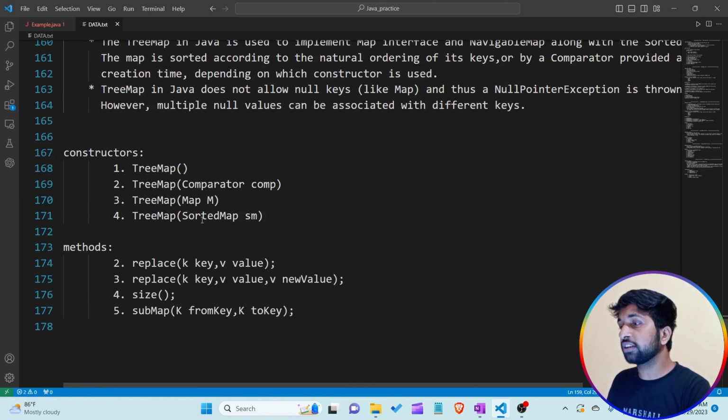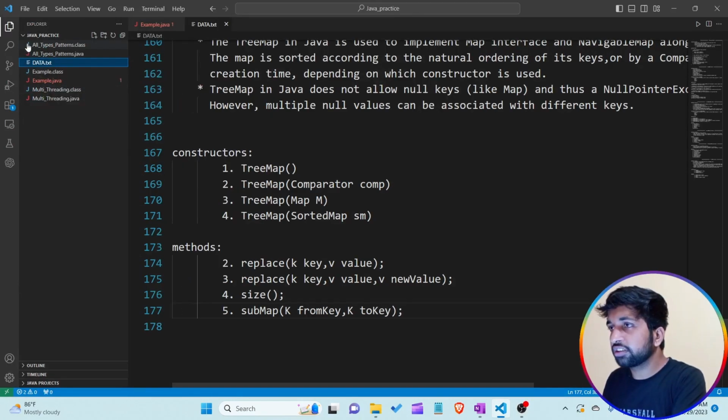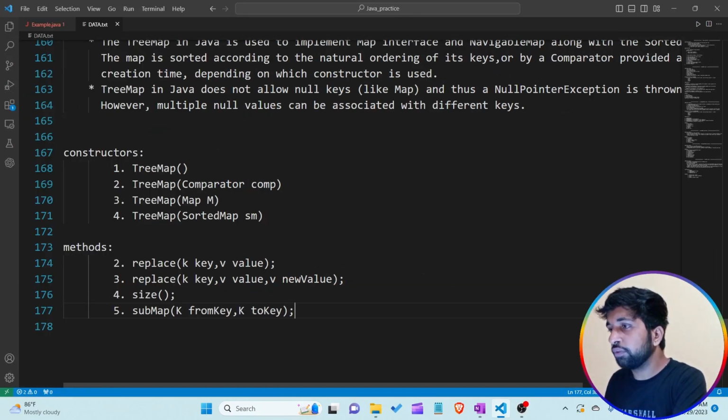Now, these are the four constructors. The first constructor takes no argument. In the second constructor, I have to pass an object of the Comparator interface. I'm not talking about the Comparator interface in this video; Comparator and Comparable are already covered in the previous video of the core Java playlist, so please go and watch that video to understand how we pass the object of the interface as an argument into the constructor of the TreeMap class.